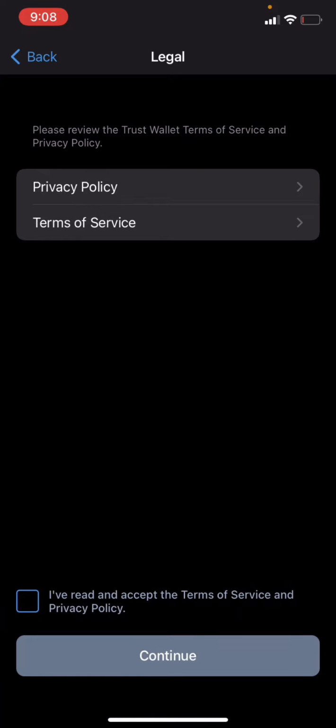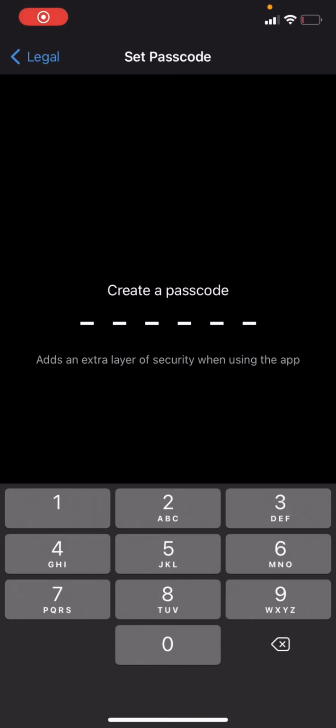Now, click on I have read and accepted terms and policy and click continue. Now, while signing up, you have created a 6-digit code. Place in the code. If you haven't signed up for Trust Wallet yet, then do watch our previous video where we have taught you how to sign up for Trust Wallet. So now place in the code.